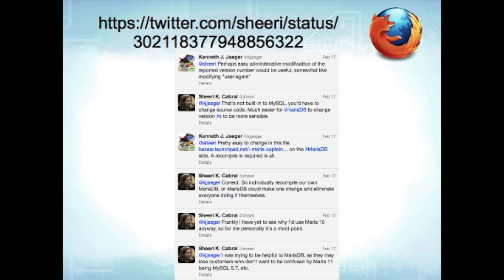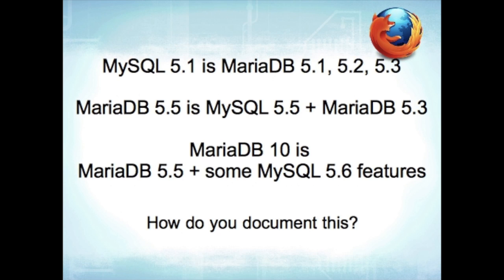But I was just trying to be helpful to MariaDB because they might lose customers who are like, what, MariaDB 11 is MySQL 5.7? What? So MySQL 5.1 is MariaDB 5.1, 5.2, 5.3. MariaDB 5.5 is MySQL 5.5 plus MariaDB 5.3. MariaDB 10 is actually MariaDB 5.5 plus some MySQL features. So how the heck do you document this?